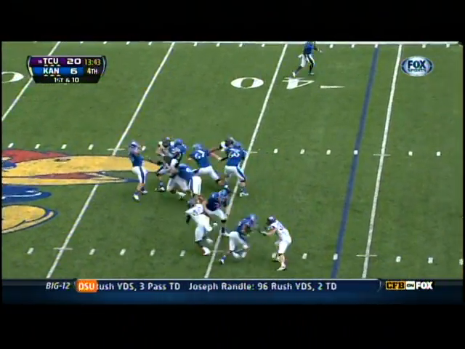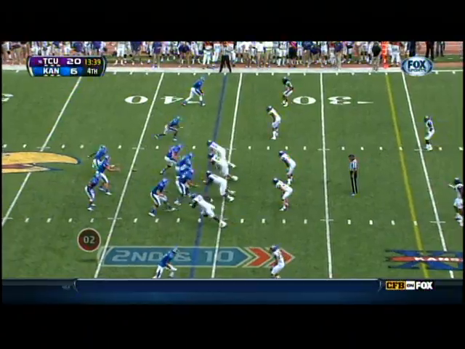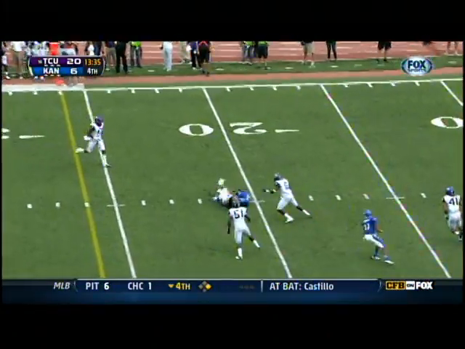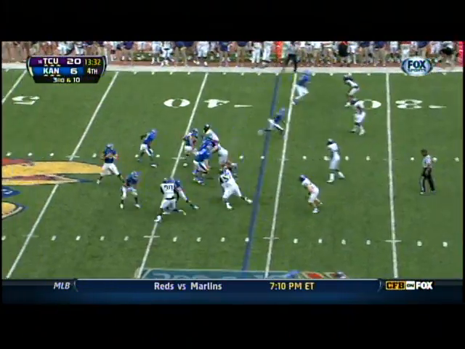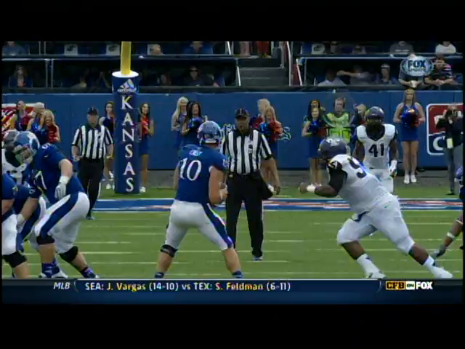Crist with some time throws off the back foot. It's up for grabs. Crist over the middle, incomplete. A touchdown. 3 points is not going to work right now. Crist pressured, gets rid of it. They're going to kick this.